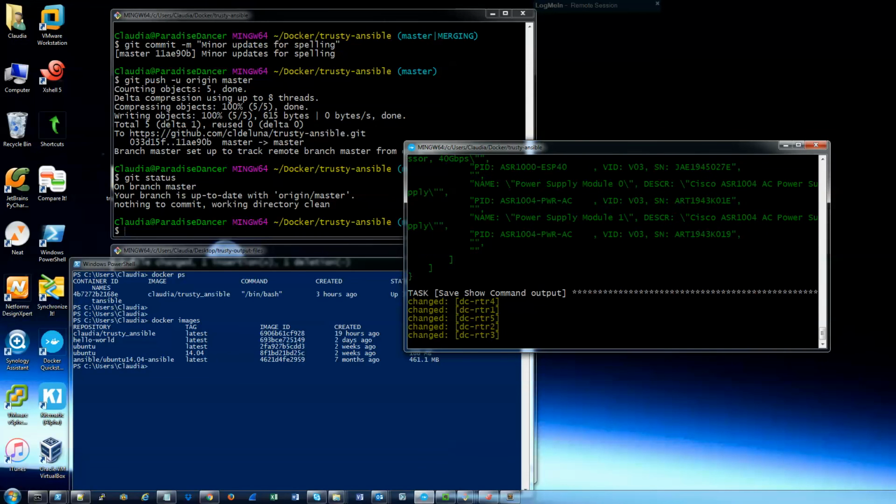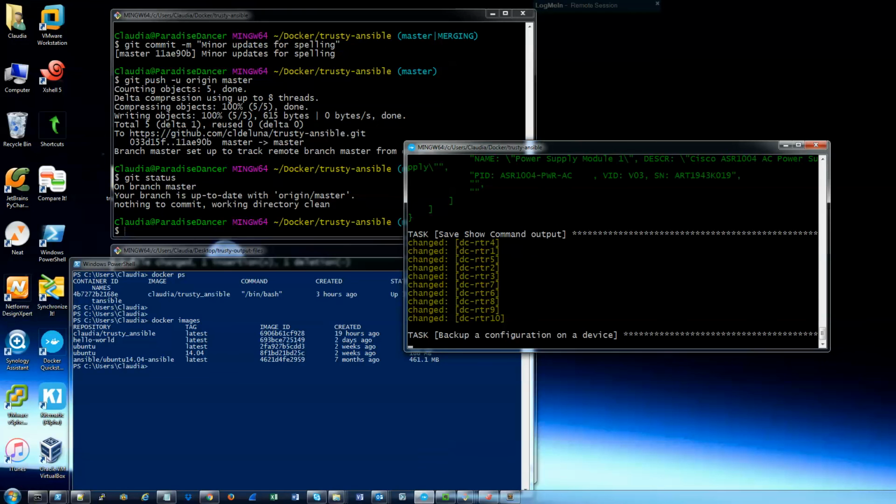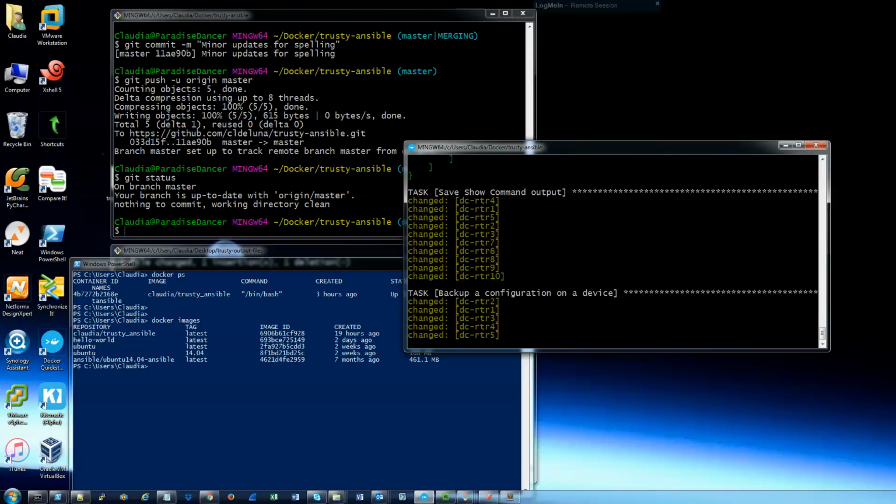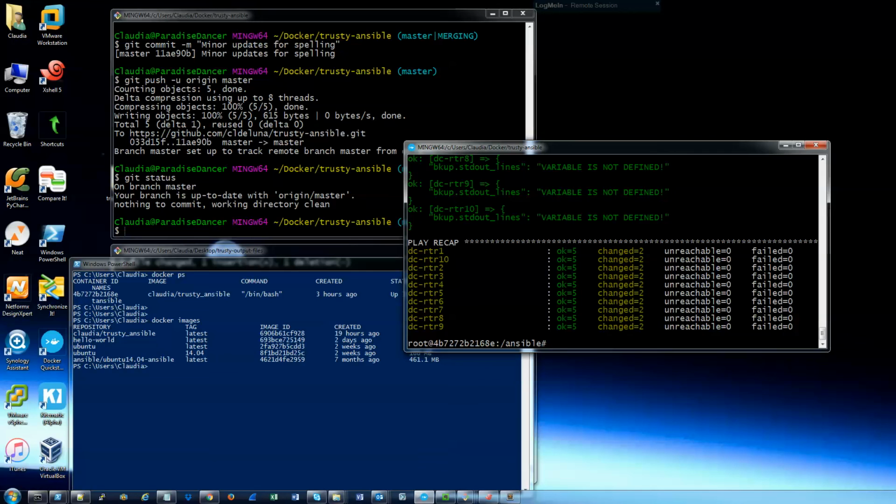It's going to run some show commands and back up the configurations of effectively 10 routers. Okay.